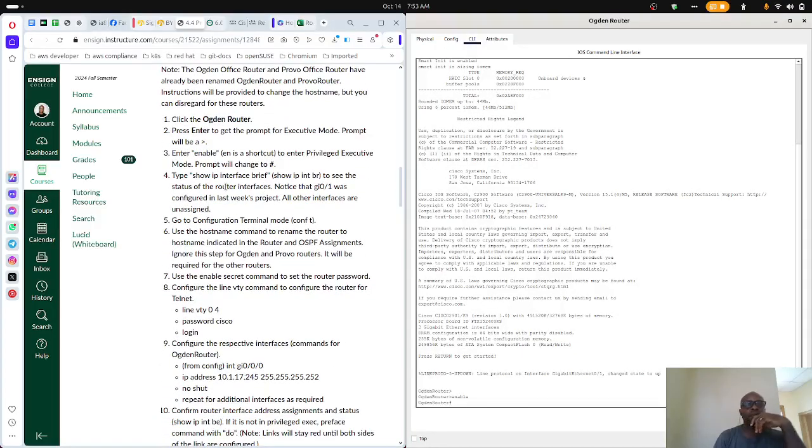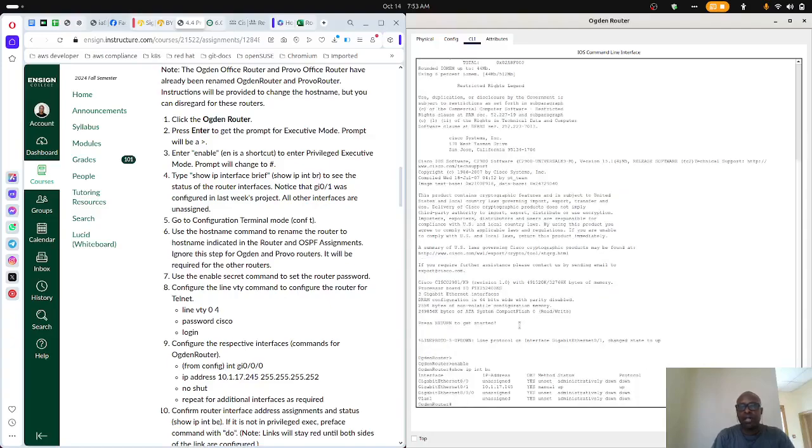The next thing we do is see the interfaces that are available. So we type show ip int brief. Okay, so we have all this. We have GigabitEthernet 0/0 and this other one. This one has an IP assigned and it's up. These other ones are down. Notice that Gi0/1 was configured last week. This was done in the assignment we did last week.